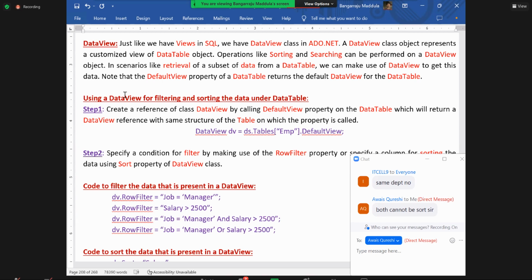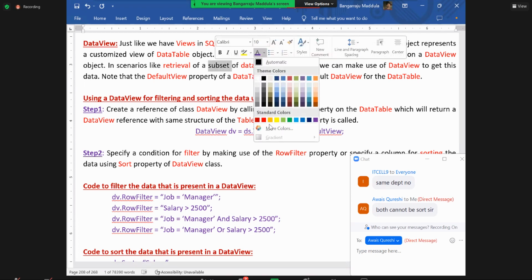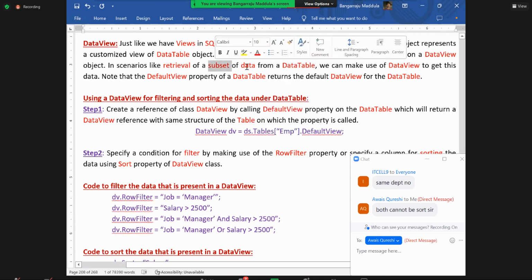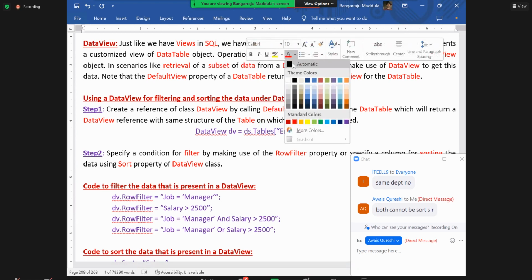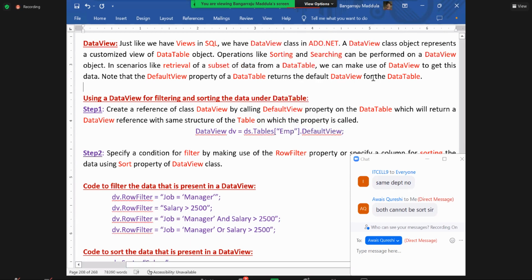There are 25 records on the table. You select the 10. You want only employees of 10 now? That is what's called subset of data. You are getting only a subset of data. In scenarios like retrieval of a subset of data from a data table, we can make use of data view to get this data. Okay, note that default view property of the data table returns the default data view for the data table.